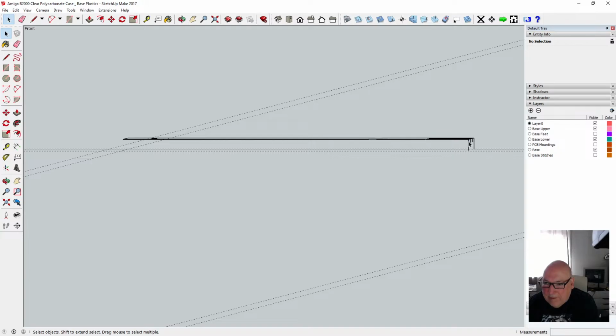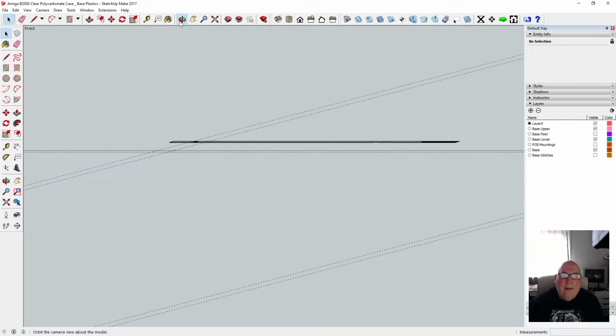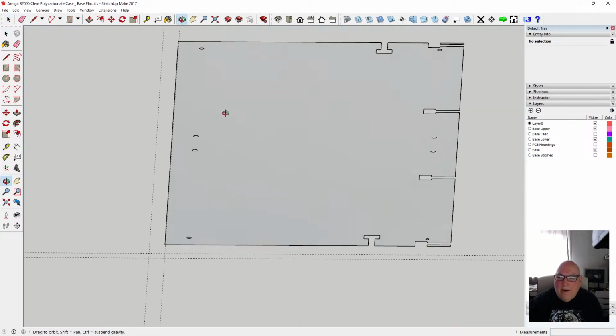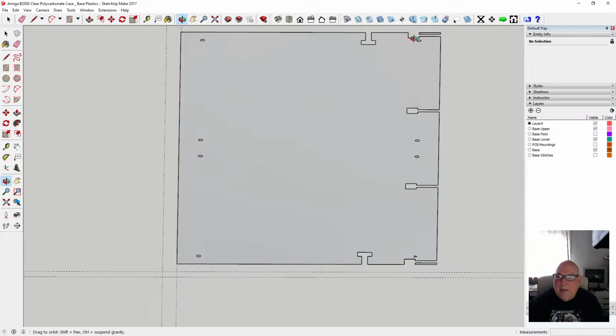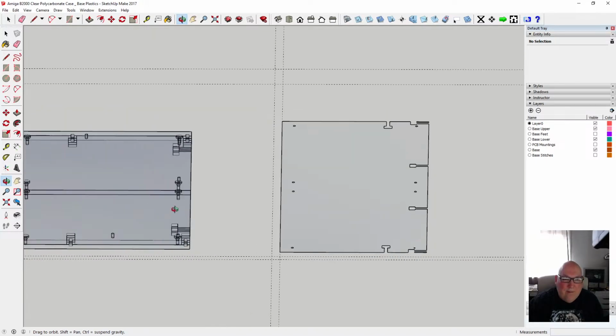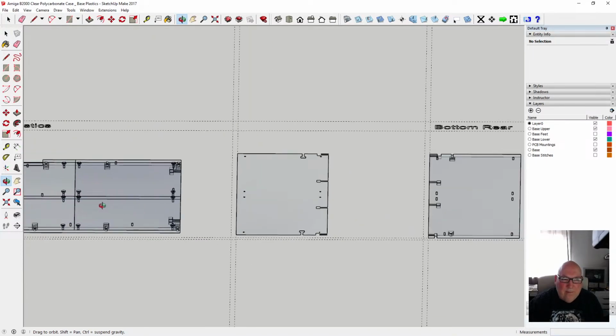Hopefully I haven't got rid of anything I shouldn't have done. And we've already got the original. Right, so we should have, yeah, everything we need to cut it out. So we're going to have to do repair work here to keep it joined. That's okay. Right, so we've still got the original model as a reference. Base plastics.